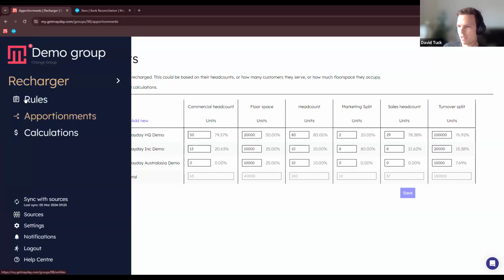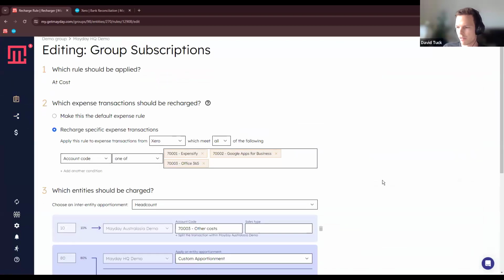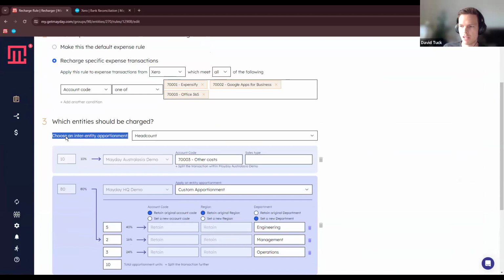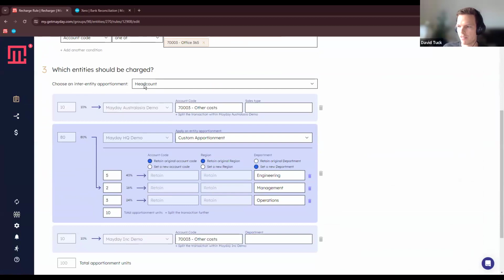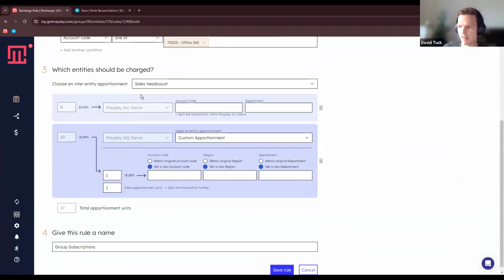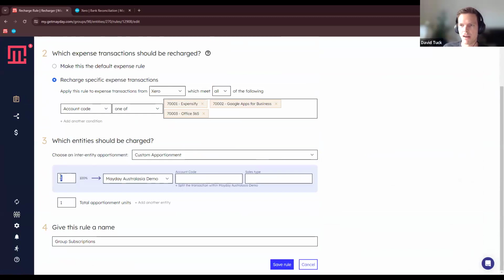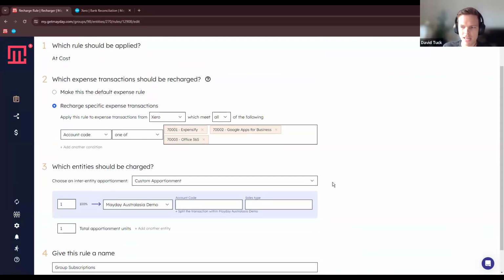Now, if I jump into a rule here, just to very quickly show you how this is working. When you're in any of your rules, there's going to be an option here: how would you like to apportion this? And effectively, you can just jump between those different apportionment methods. So you can see here, sales headcount is 8 units going to Mayday Inc., 29 units going to Mayday HQ. I can't edit that because it's a fixed apportionment, but I can still choose where I want those expenses to be recharged into. Of course, though, I can just create a custom apportionment and that will let me start from scratch on this rule. So it's up to you. You might not need an apportionment method. You might just want custom, but the option is yours.